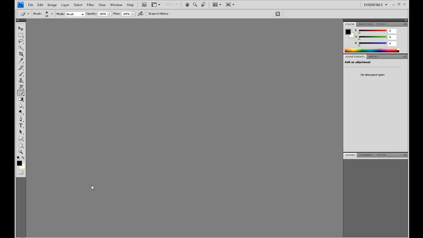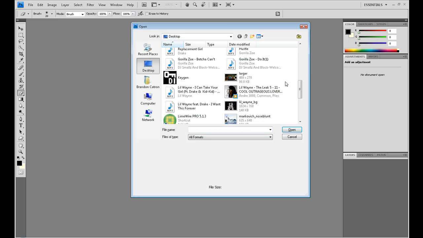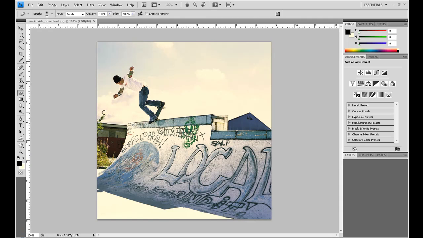Today we're going to be talking about lighting, shadows, contrast, and a bunch of other stuff like that. So I will be using a skateboarding picture because it already has pretty good shadows, the lighting's good, it's outside, and this was taken with a high quality camera. So this is going to work out great.